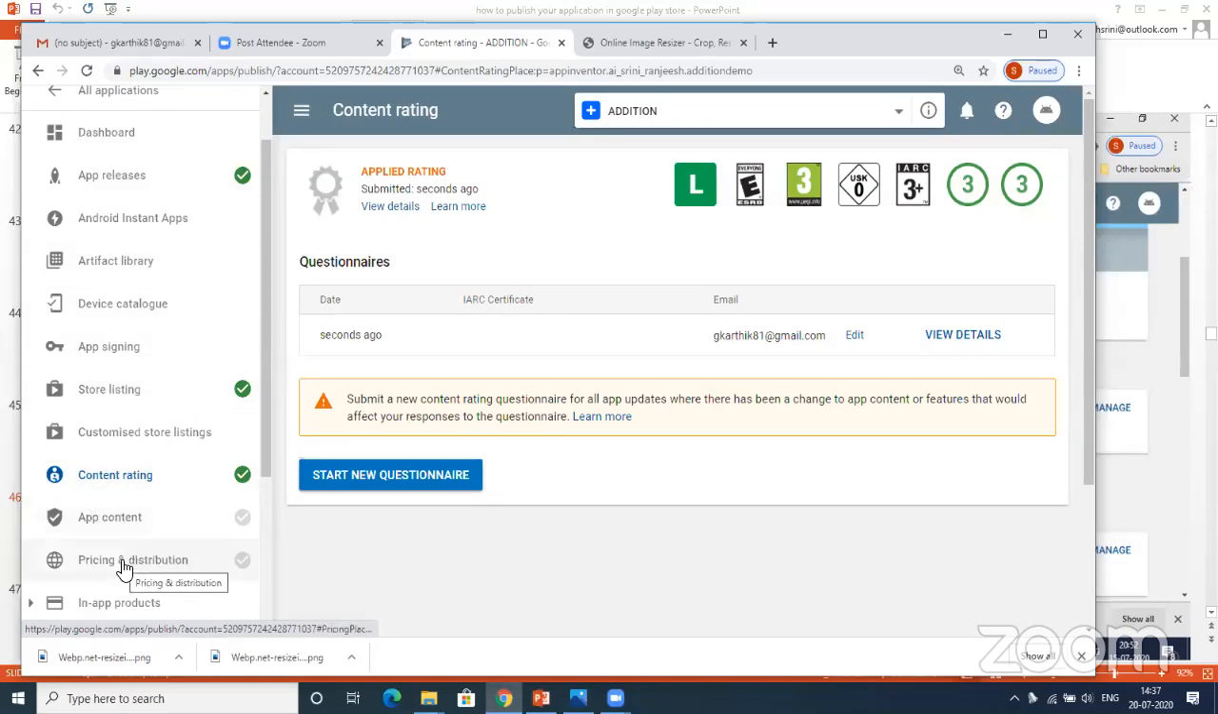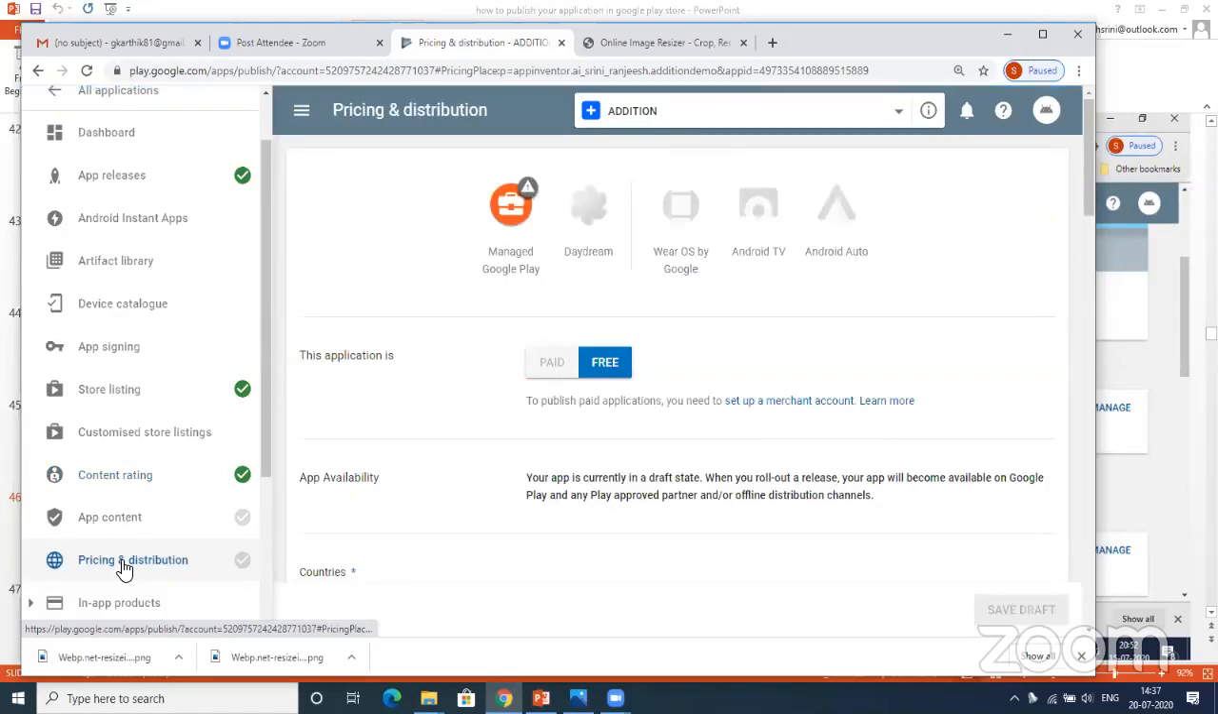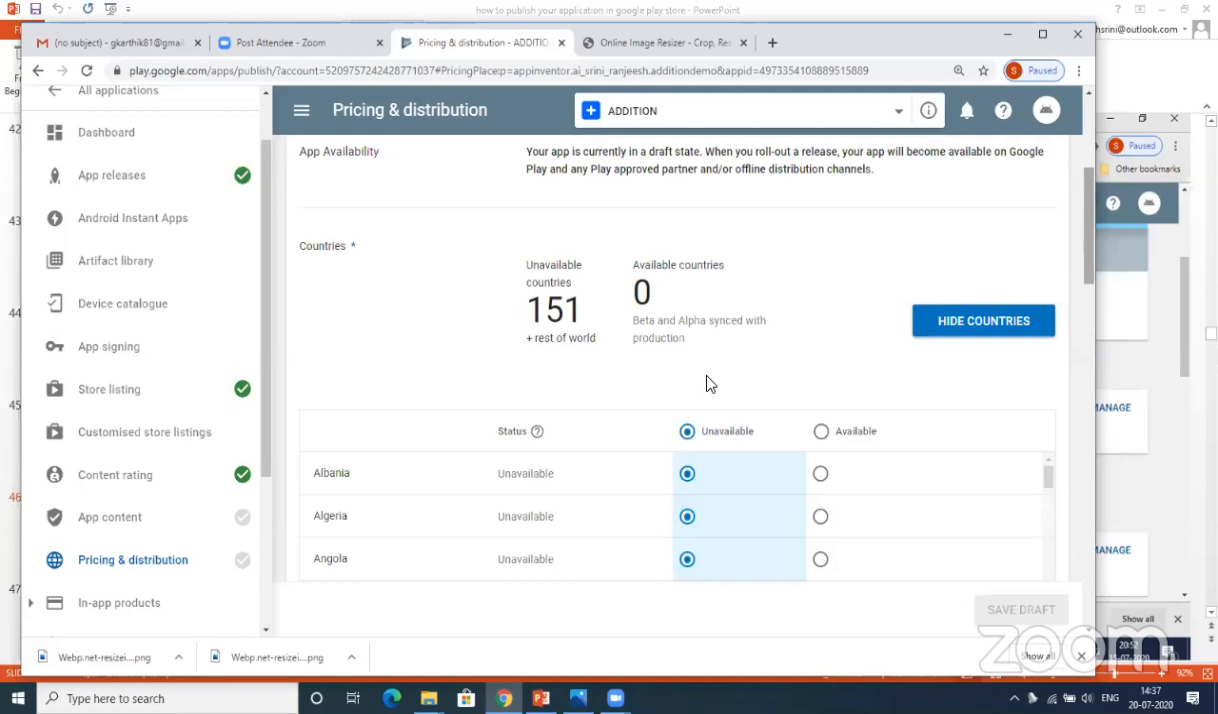This is pricing and distribution. I'm clicking on pricing and distribution. I request participants, please take a notepad parallelly and note down the steps which should be followed. It is very important because we have to go in a systematic way. Now, this application is free. Yes, ours is free. It is already the default. Next, the availability of the app.